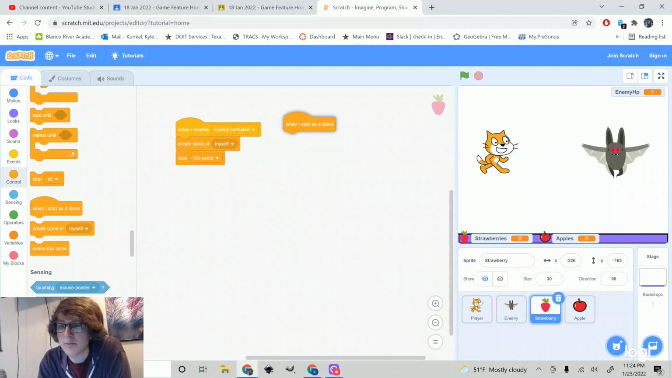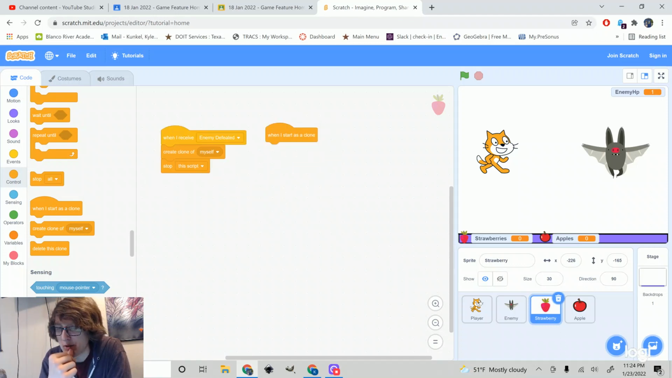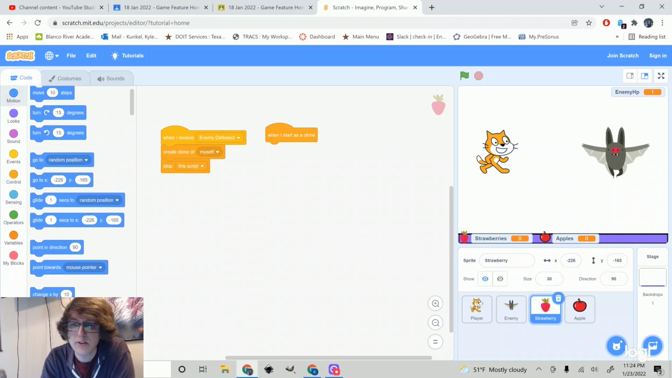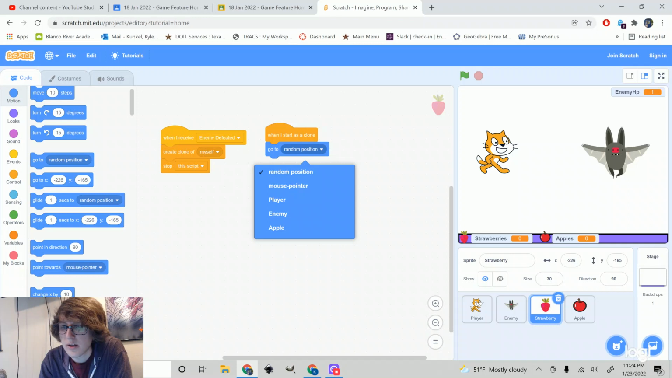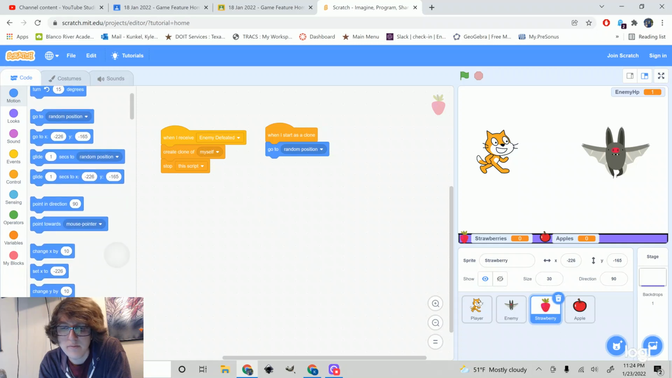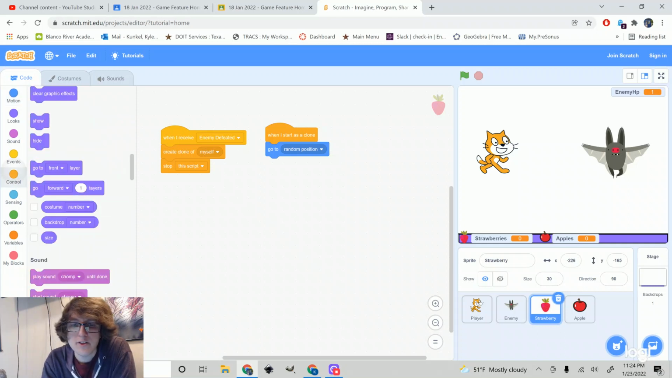And now we need to do something when it starts as a clone. So whenever it starts as a clone, we need it to go to a certain position. So that's motion, go to, and it's going to go to the enemy that spawned. Or you know what, maybe it just appears around the page. Maybe it goes to a random position. That could be fun. It'll go to a random position, and the clones will be able to be picked up, but the originals can't. So it goes to a random position, and then it just waits forever.